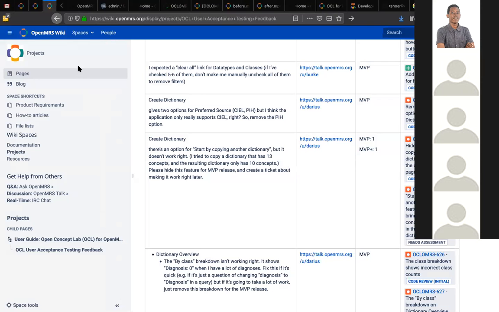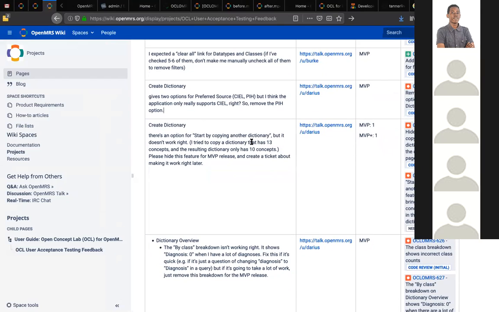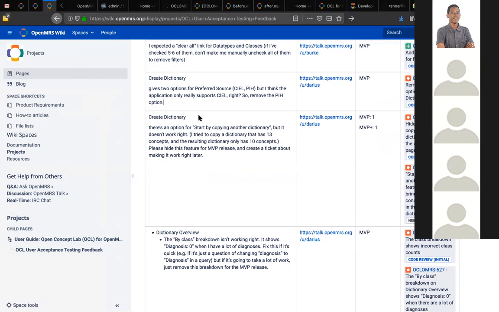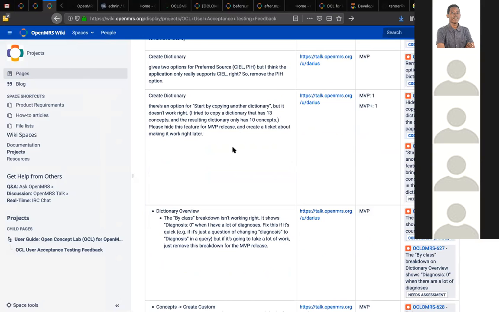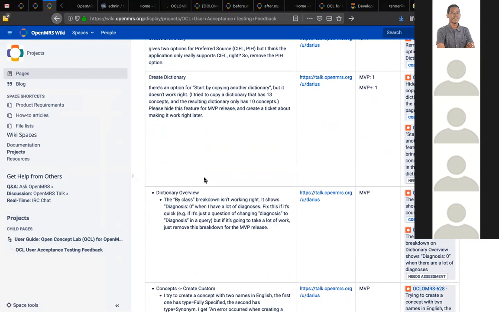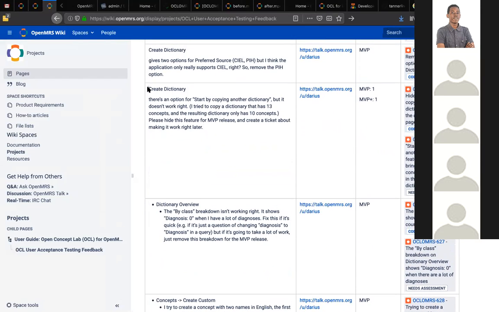Okay, let's get back here. Right, so we'll continue discussing this. Then, start by copying another dictionary. I wonder if this was due to us not importing concepts which are two concepts in the mappings. So I don't know if this should be pushed to MVP plus.